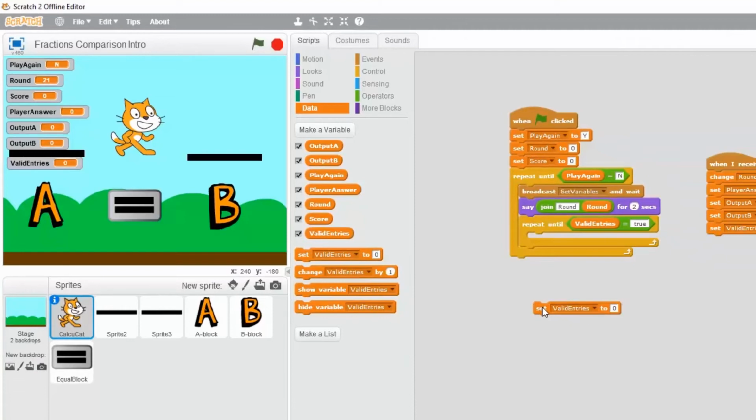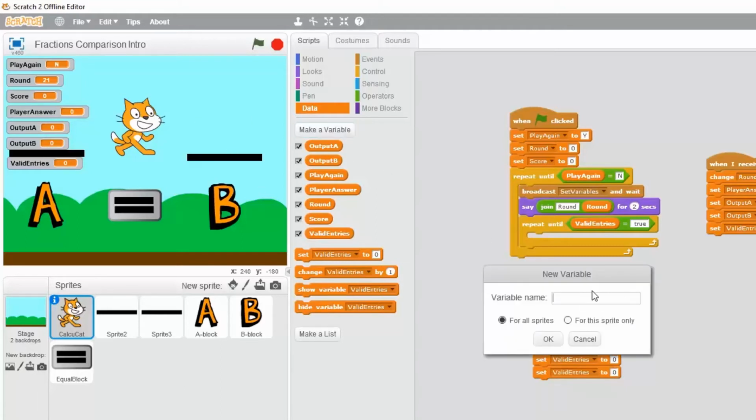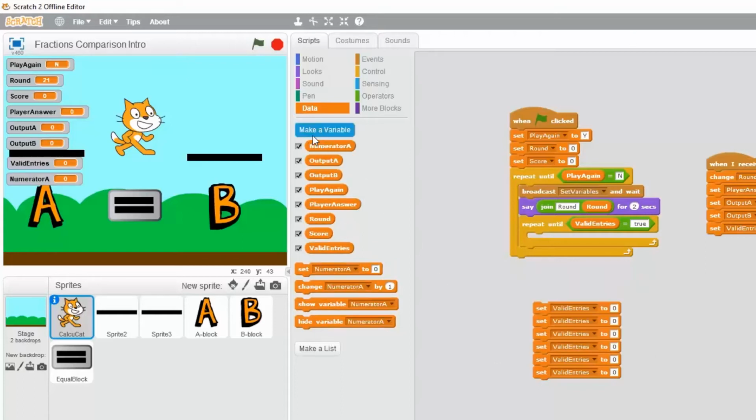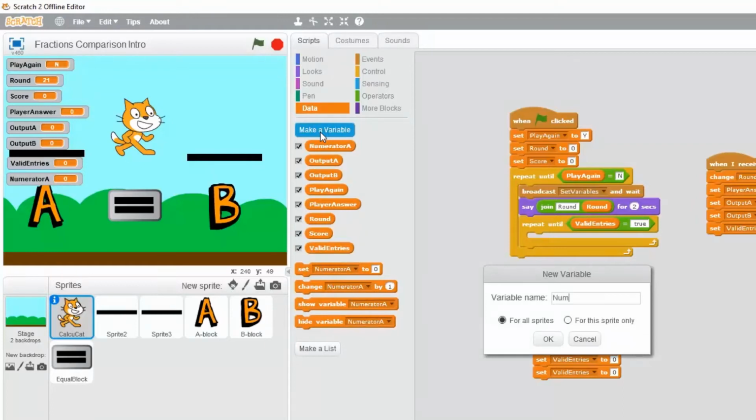We're going to need 6 of these. So I'm going to right-click, choose duplicate. Got 4, and there we go. We have 6. And we want to come over here and change this one to numerator A, which I forgot to make. So let's go over here to make a variable. We're going to call this one numerator A. Go ahead and click on OK. Then we'll have another one called numerator B.